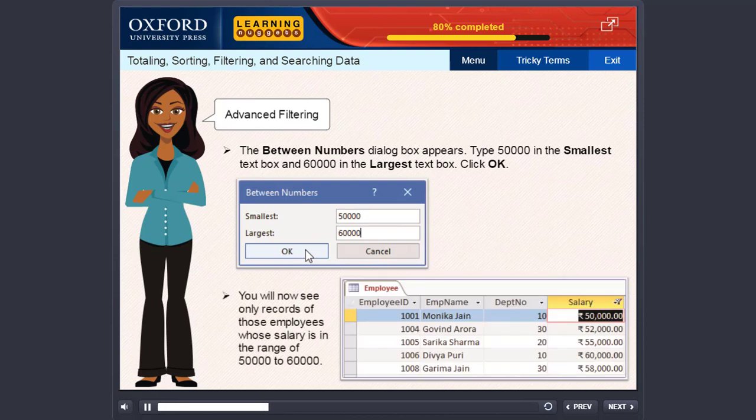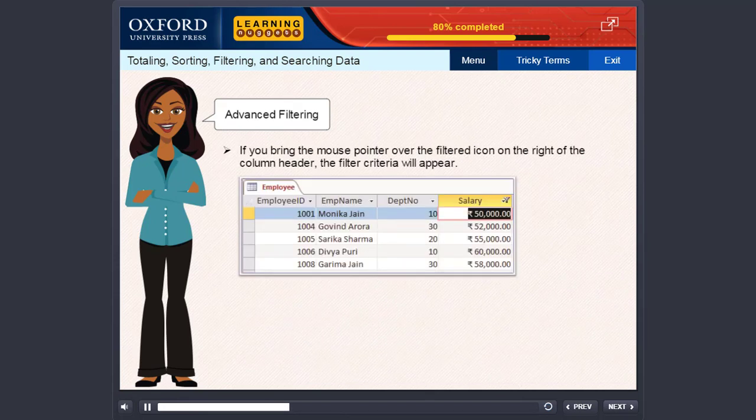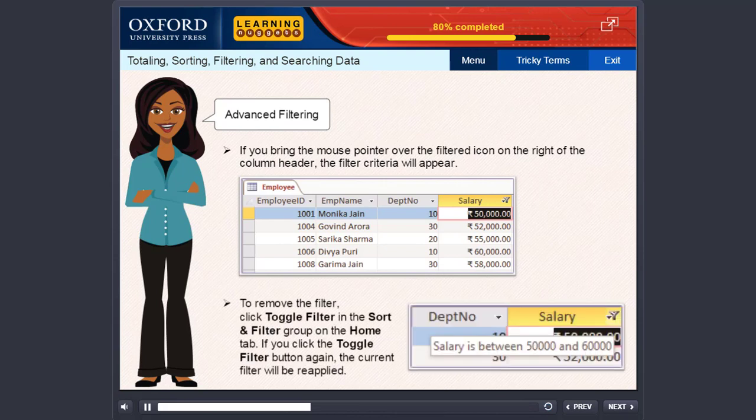You will now see only records of those employees whose salary is in the range of 50,000 to 60,000. If you bring the mouse pointer over the filtered icon on the right of the column header, the filter criteria will appear. To remove the filter, click Toggle Filter in the Sort and Filter group on the Home tab. If you click the Toggle Filter button again, the current filter will be reapplied.